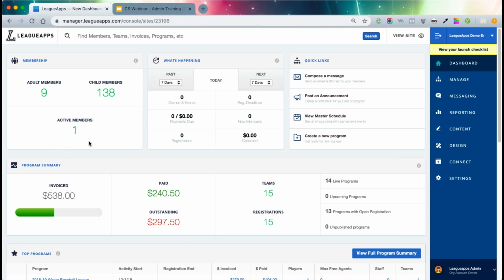And then active members is going to be the total number of members that have logged in or interacted with their LeagueApps account within the last 30 days. This is a test account, so our numbers are pretty low. Hopefully yours look a little better, but that's what happens here. In the middle, we have what's happening.